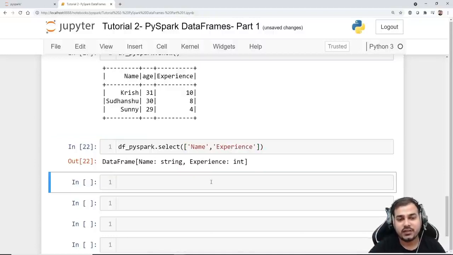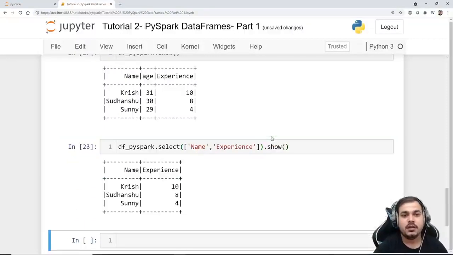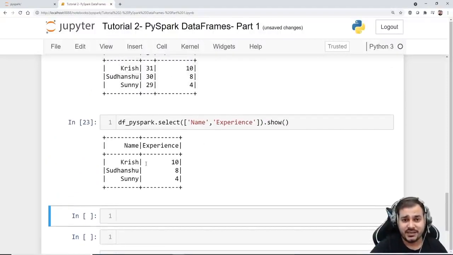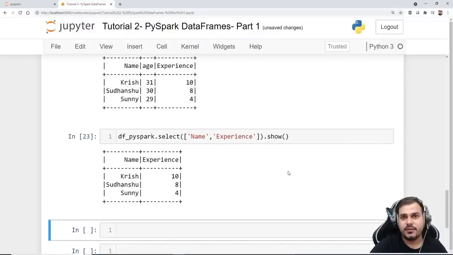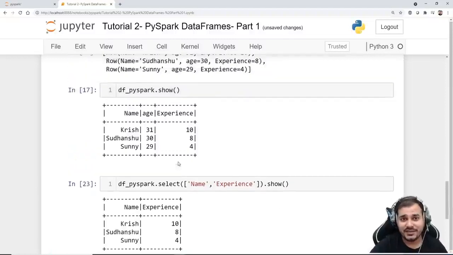Once I execute this, you can see, guys, I'm getting a data frame with two features, name and experience. Now if I write dot show, here you'll be able to see all my elements present inside this particular data frame. Pretty much simple, guys. How do you select multiple columns? And yes, slicing definitely will not work, because I tried doing slicing and it was not working.